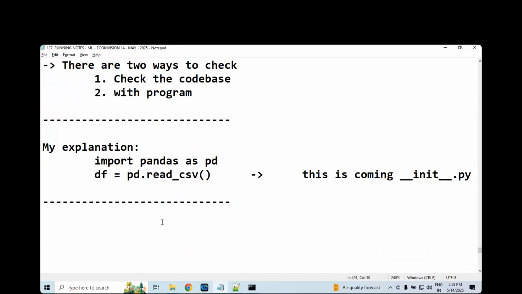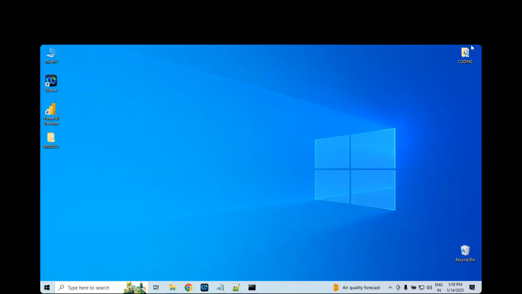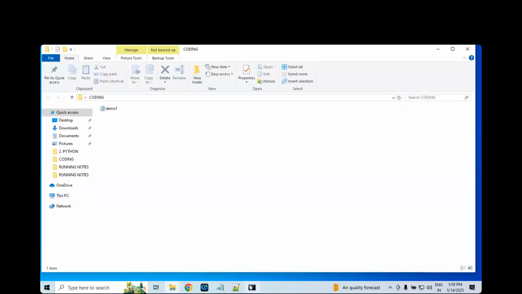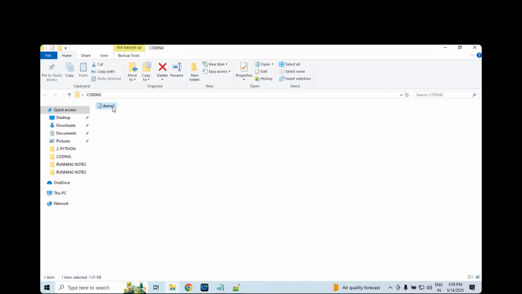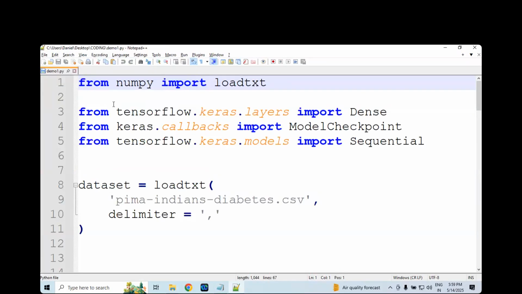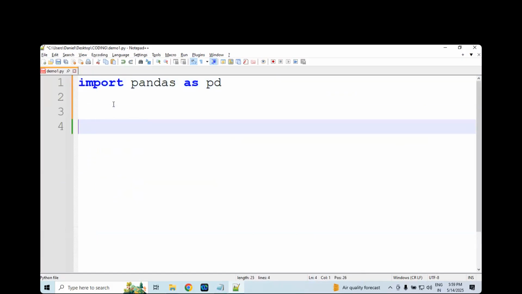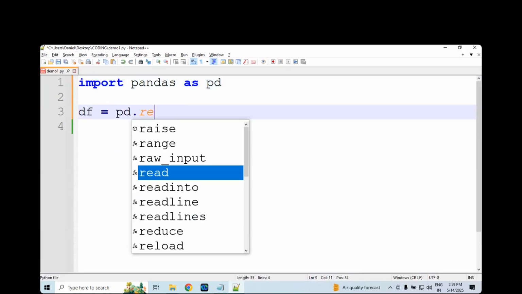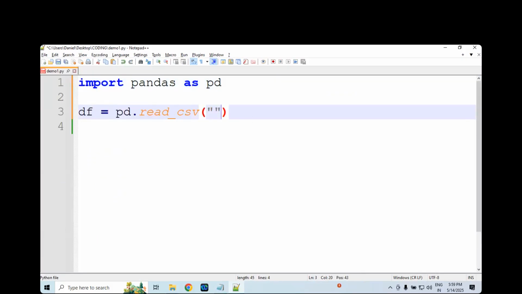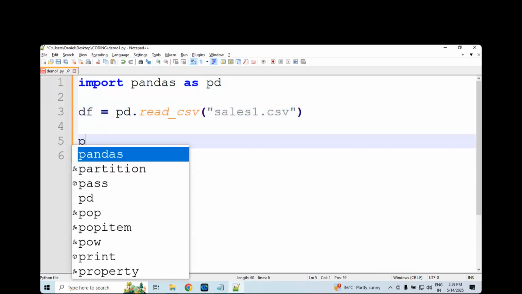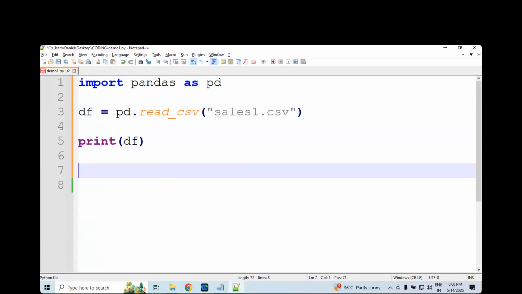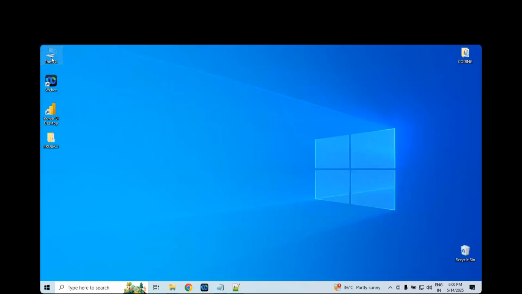First of all, I have a question for you. Let me close everything. Relax. Let's open the code. Here I wanted to write code. Import pandas as pd. df equals pd.read underscore csv, Sales1 dot csv. Print of df. Print of what exactly, sir? df.